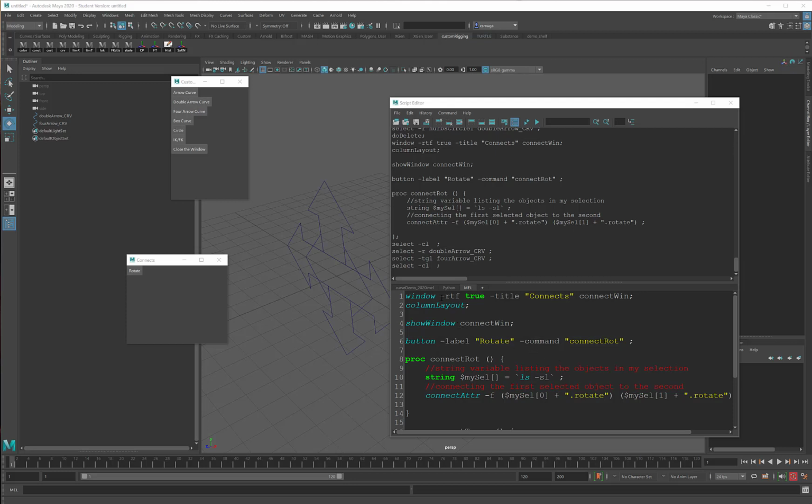So, the last time we wrote a window, I made you all make a button to close the window that had a really important line, delete UI window. That line was useful if something went wrong with your code and the window was created and existed but you couldn't access it to close it.